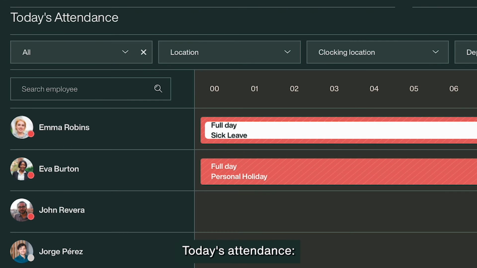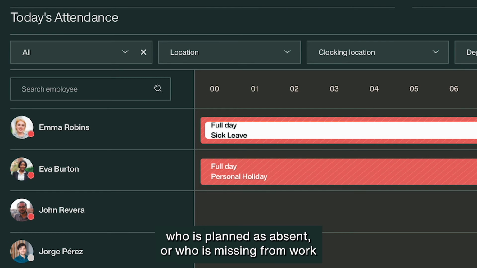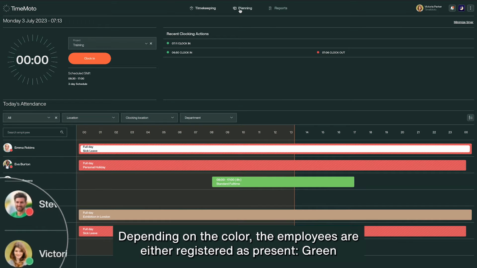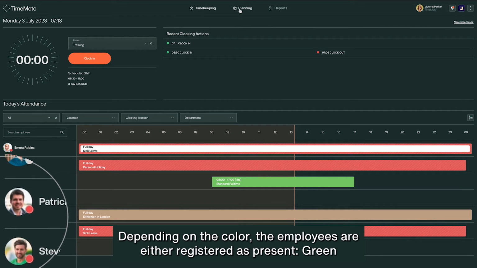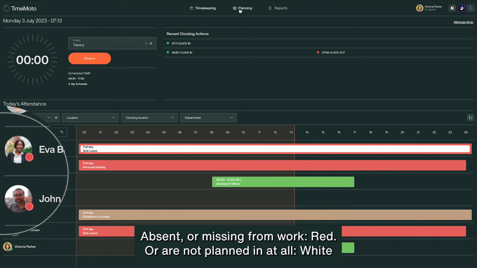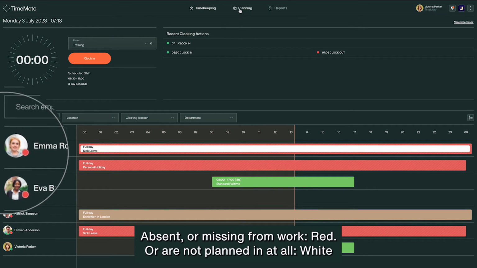Today's attendance. See who is working today, who is planned as absent or who is missing from work. Depending on the color, the employees are either registered as present, green, absent or missing from work, red, or are not planned in at all, white.